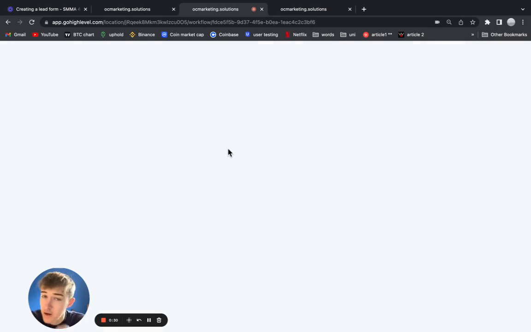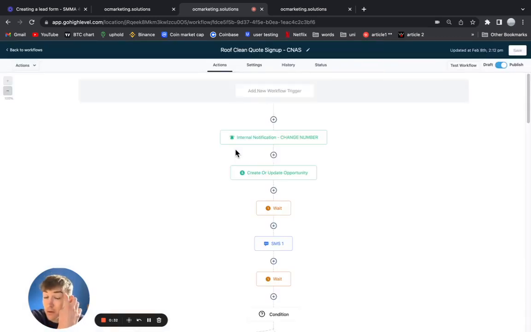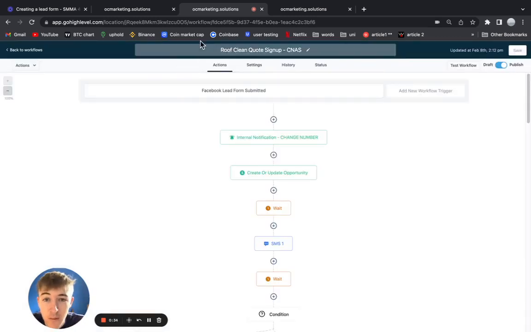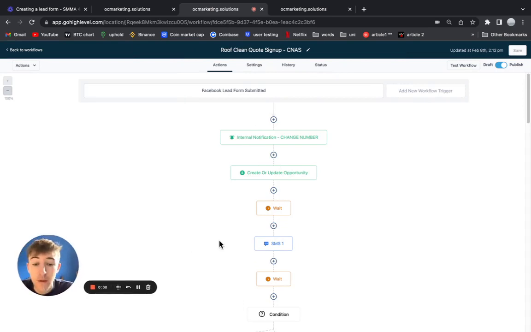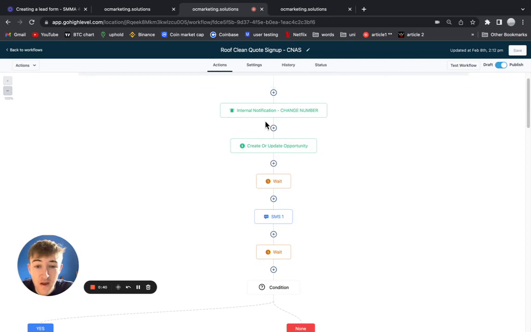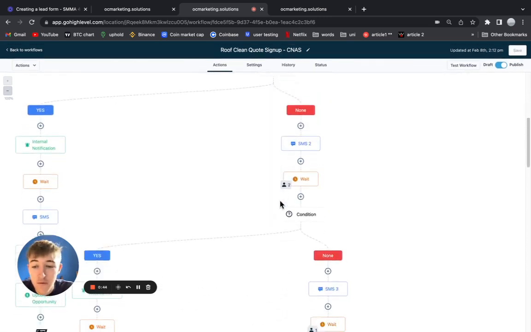Roof clean quote sign up. There's two main ones which I'm going to go over. The first one is what happens when someone signs up for your Facebook ad and fills in the lead form. So they are automatically sent a text. They're updated in the opportunity, in the pipeline. It does look confusing, don't get me wrong.